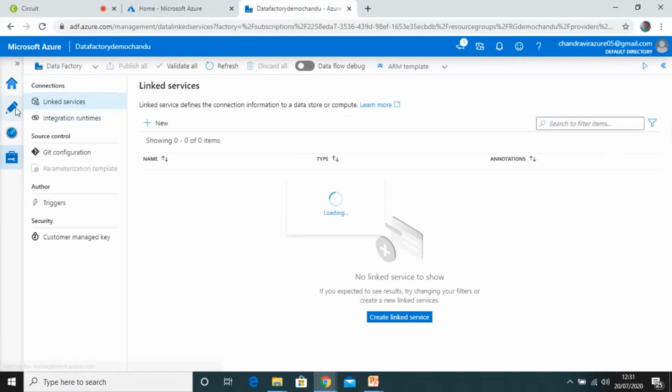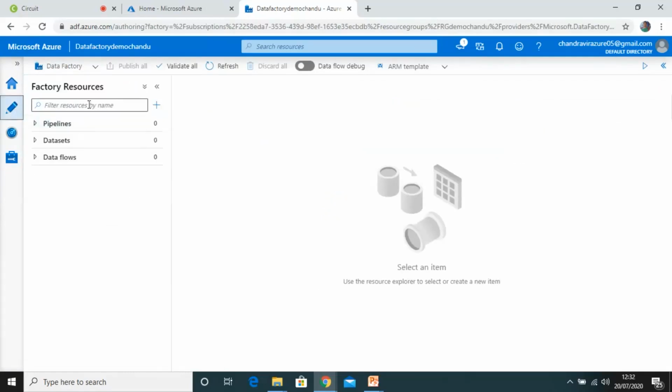Here you can see the factory resources. These are the important components you require for Azure Data Factory, which I already covered in my last session: pipeline, what is a pipeline, data sets, data flows, triggers, linked service. I would request you to please watch my last session for the components and the topics required for Azure Data Factory.